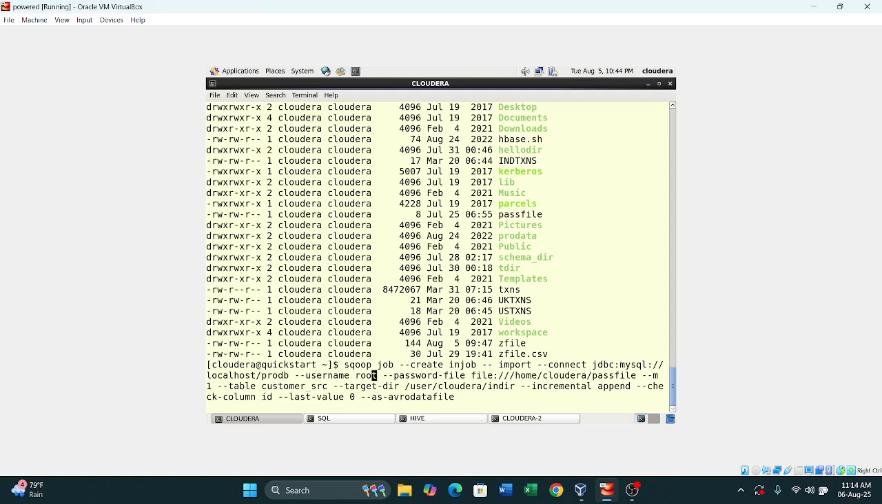Username root, and password file, which is a mandatory condition for Sqoop job automation. We have to create a password file, and we can fetch the password from any file location. This is not a hardcoded password; it is hidden in some place from where we can get it. Our table is customers_src, and we are importing this data into, suppose, the indir directory.